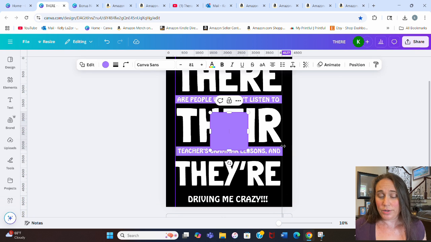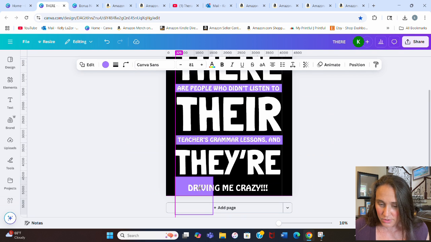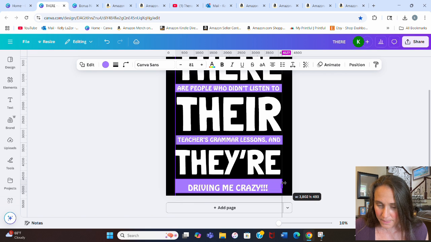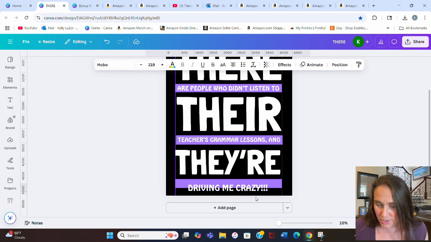And we're going to do one more time for the text down here. So one more rectangle. And it's going to go again right underneath, side to side. This one might end up having to be a little bit thicker than the others because, again, the font down here is a little bit bigger. Bring this one up.